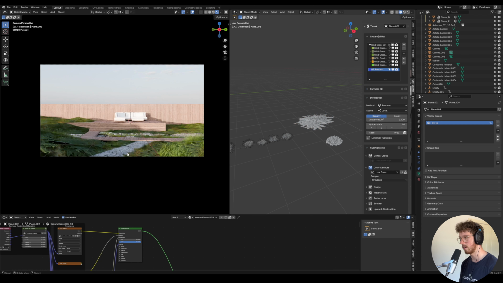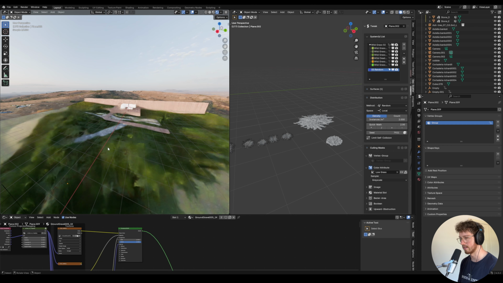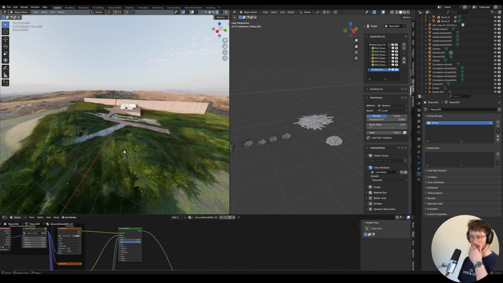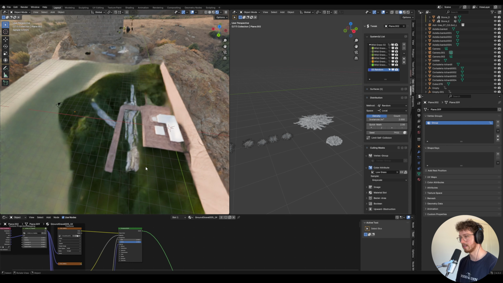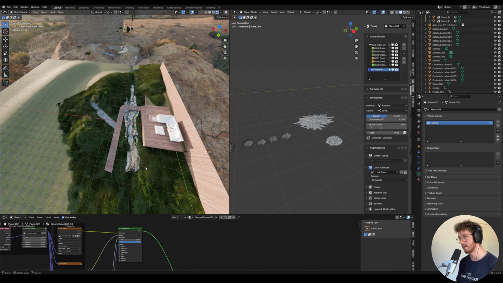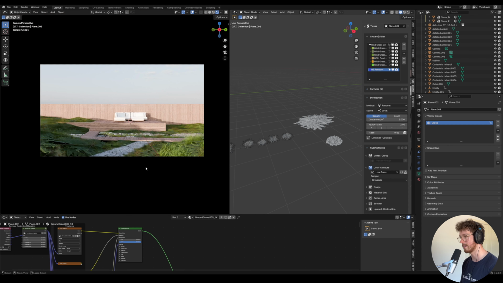So let's just have a look now. We're just kind of blending in a little bit more with these low level kind of climbing species here. And in the grand scheme of things, it's going to really blend up quite nicely.